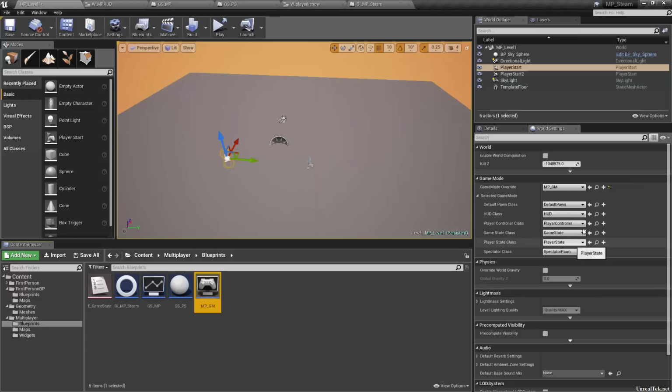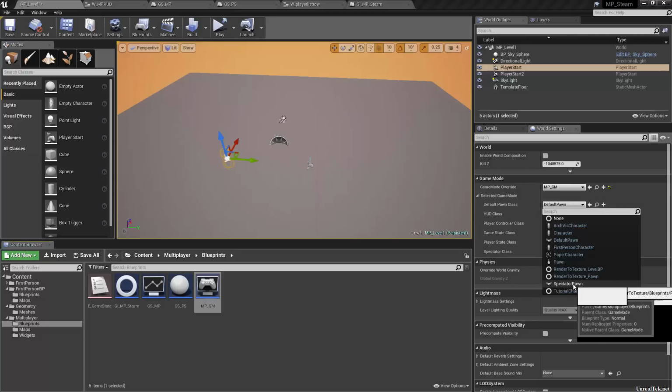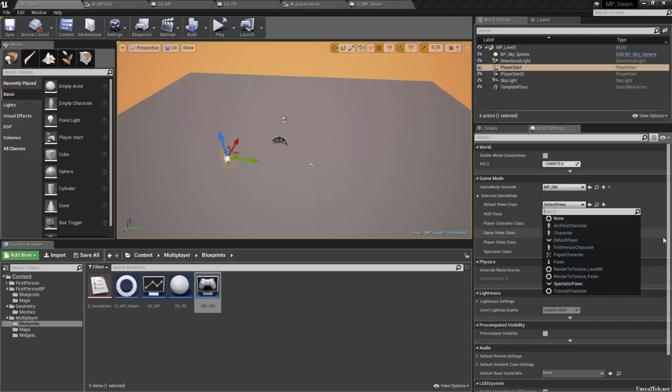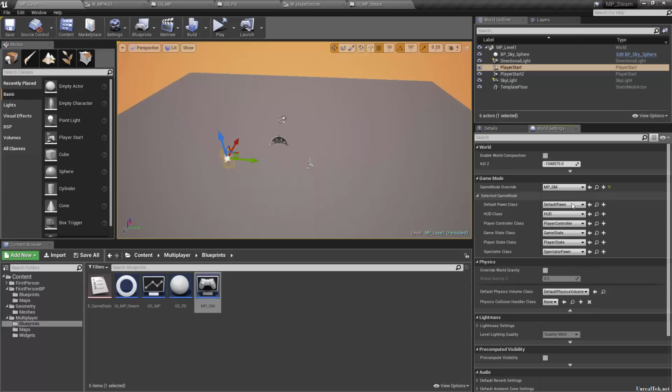And so since we don't have any characters, let's just use the default pawn, those guys that fly around. Now since they don't replicate, what about the spectator spawn? Yeah, you can't see the spectator pawn, but you can see the default pawn. So the default pawn, I like to use that as the default pawn class when I'm just testing this out, because you can at least see it. And if you're hosting the game, you won't see other people move, but they will see you move. And then you can change that by just creating a pawn that replicates.